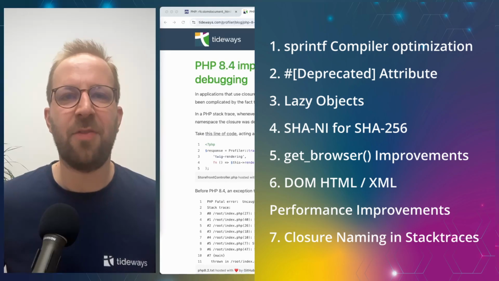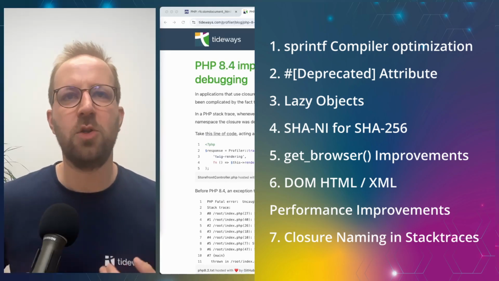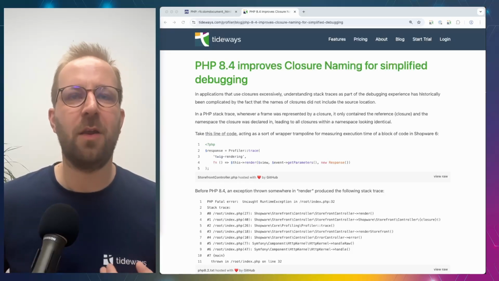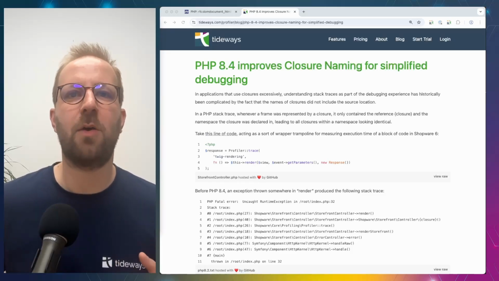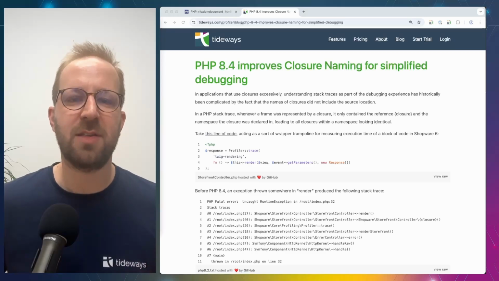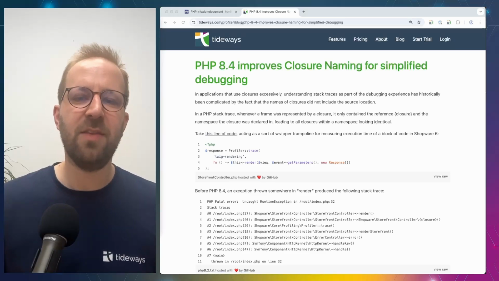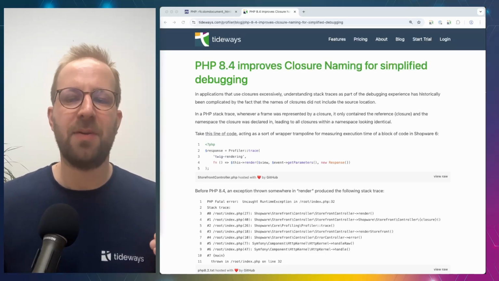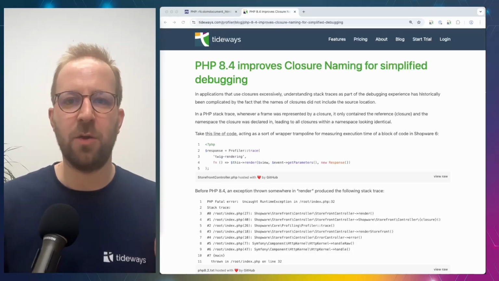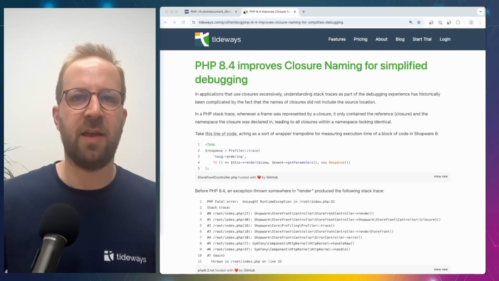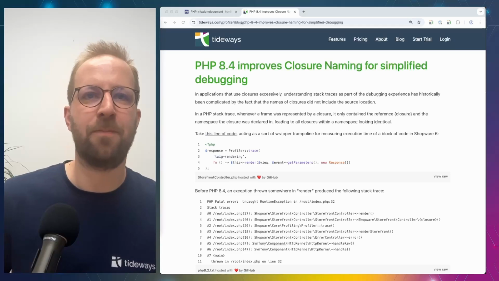Change number 7, and the last change I want to show, is closure naming in stack traces. When you regularly use closures and debug code with them, you might have come across the problem that in a stack trace, the closure is not uniquely identified. You see that there is a closure in the stack, but you don't know where it was defined. And if your application passes around closures a lot, then maybe you don't know what the code is that is being executed, causing an error.